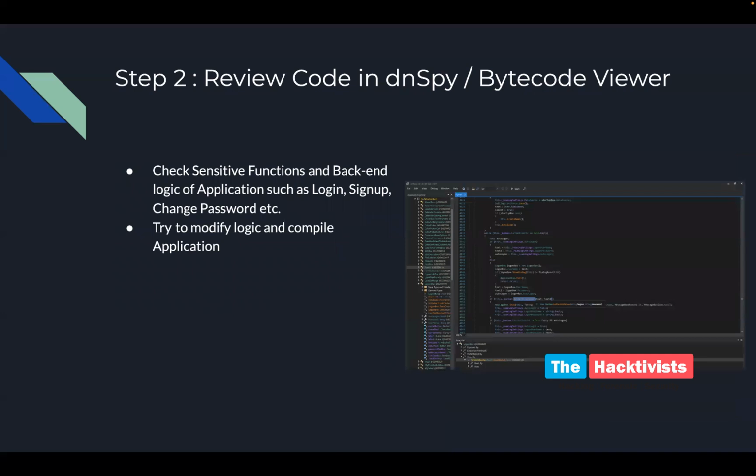The second thing which we had understood was regarding the application code. In this scenario, we go forward with the application code and the sensitive functions, like sign up, changing password, register, and login, and we try to validate what the code or the logic behind it actually is, and we try to modify the same. So these were the first two steps which were available.